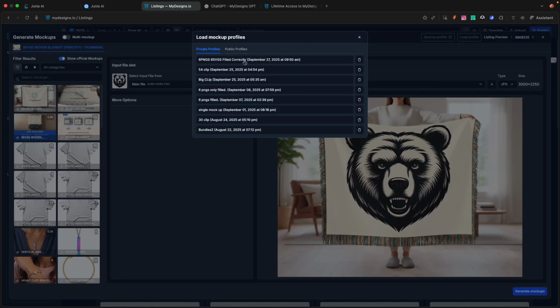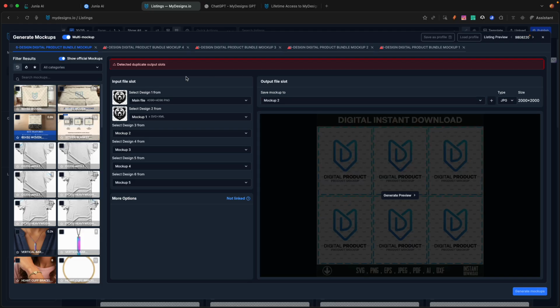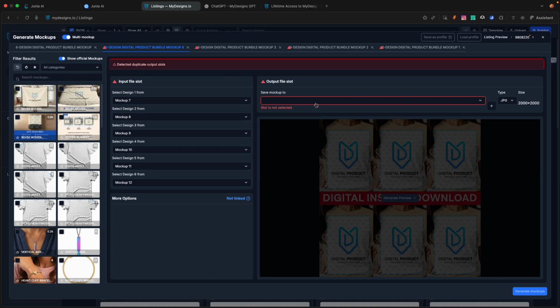So we'll go to load profile and we'll go with 6. Actually, no, because this is meant for 6 PNGs and 6 SVGs. But it still should work because it's actually 12 slots. Whereas we'll be only using, I believe, oh, it's 10 slots. Let's actually go with this, right? It's just an example. So you got to make sure a couple of things when you're doing this, that you save the mockup to the place it needs to go. And that's usually the first thing that I do, right?